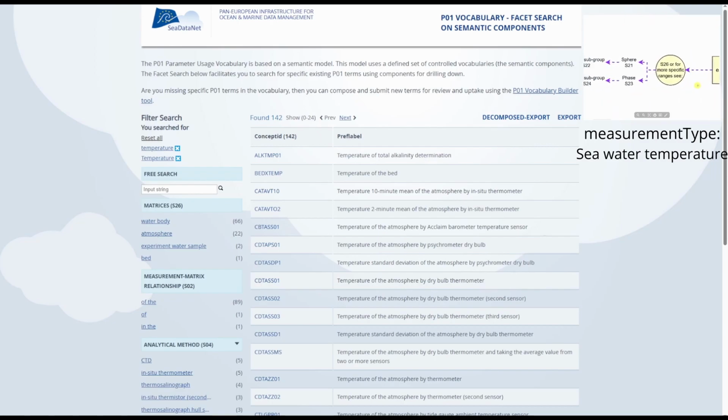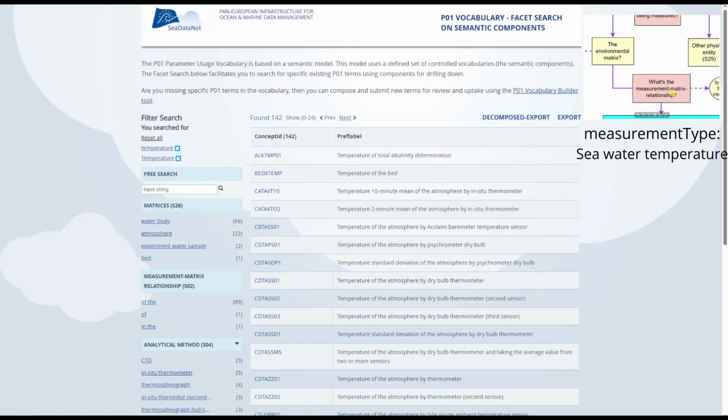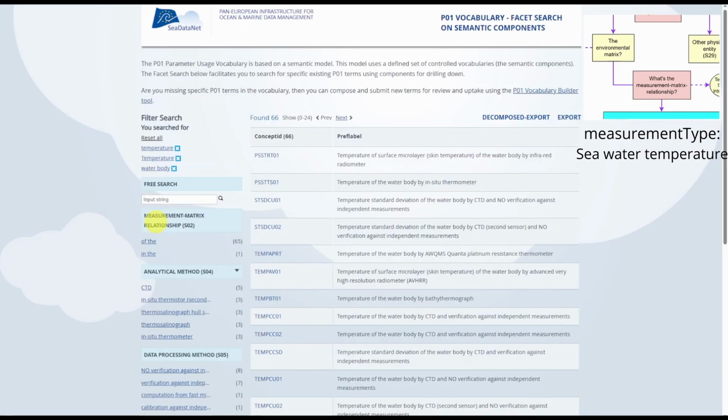We can see the reminder off to the side here to ensure you are thinking about whether there are subgroups or subphases related to the matrix. But moving along the decision tree, we know that the physical entity is in fact the environmental matrix. So what's the measurement matrix relationship? It's simply of the. So under matrices here, we can select water body.